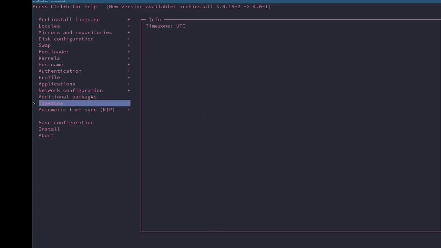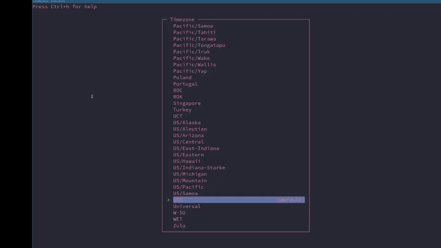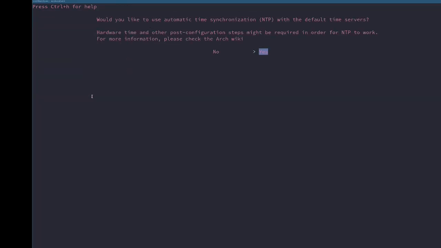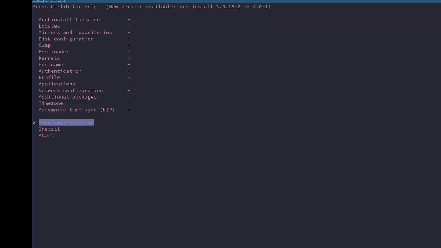So then after you go and grab all your additional packages, you can go to time zone, and you just set your time zone to US Central, I believe. So that is, yeah, US Central. Then after you set your time zone, I usually like to do automatic time sync. So I'll just make sure if your computer gets the wrong time or something, it'll automatically sync up sometimes.